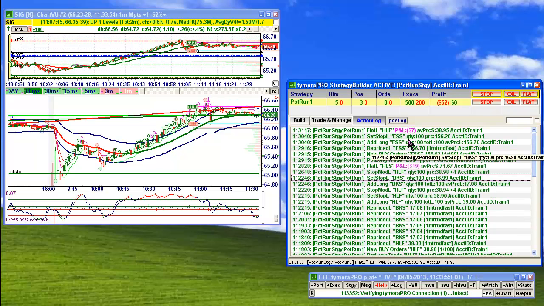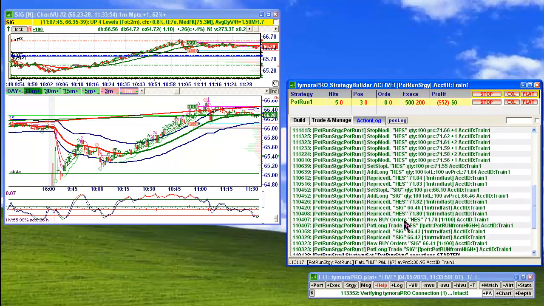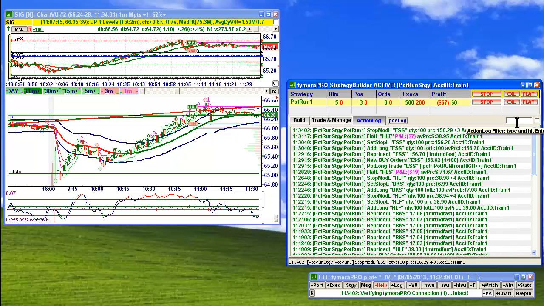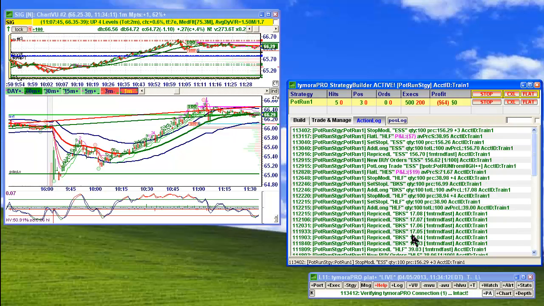So all the trading activity for the strategy you'll see appear over here. And in fact, we can filter this. Let's say we just wanted to see what was going on in BKS. Here we can just isolate the BKS entries. Click to reset.